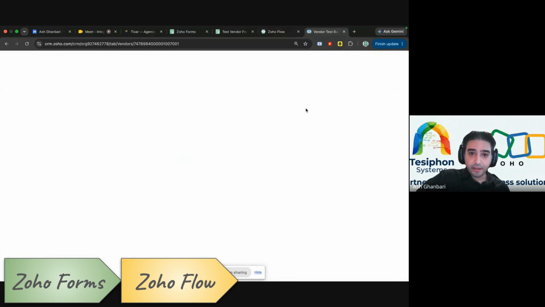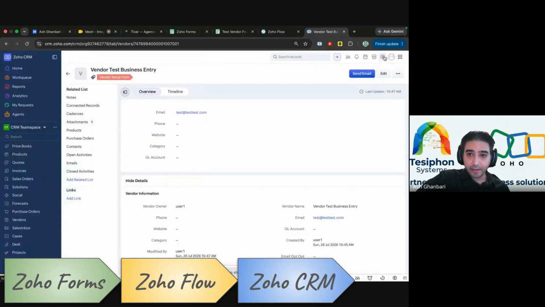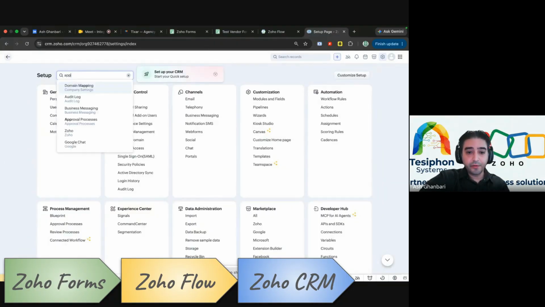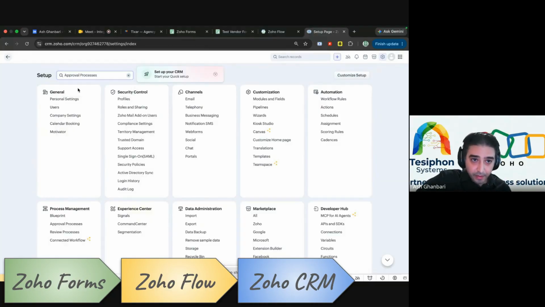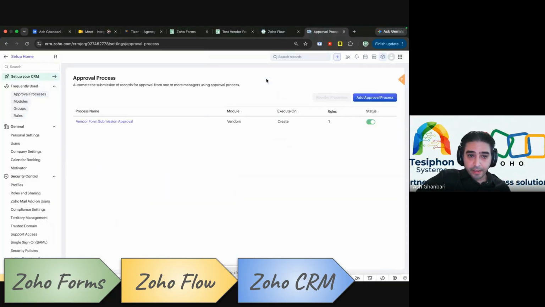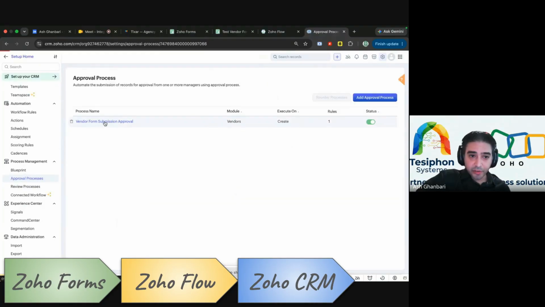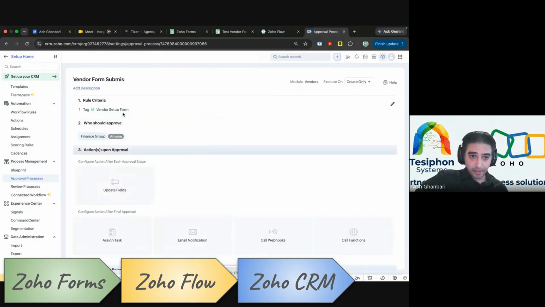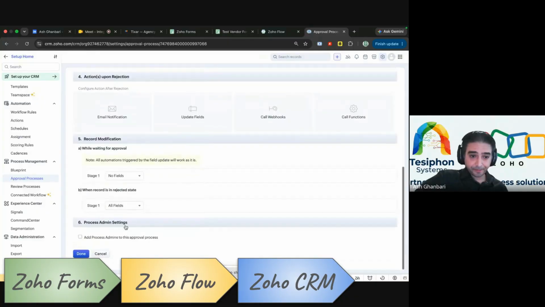And finally, in the CRM, what we have is an approval layer. So if you go to the setup section in the CRM and you search for approvals, in this particular case, I've set up a vendor form submission approval that essentially checks the tag of the newly created vendor, and if it matches the condition, and essentially it's telling the system that it came from the vendor setup form, we have the system ask the finance group to approve the vendor.